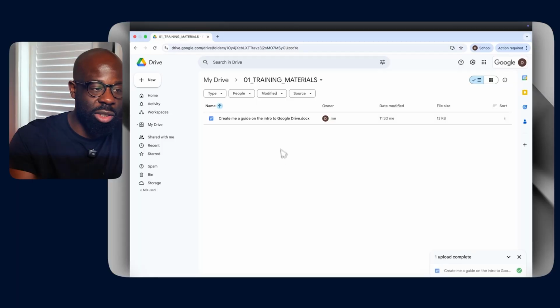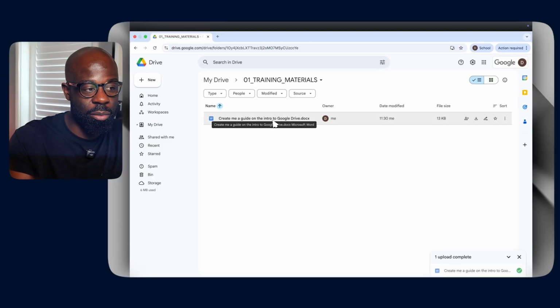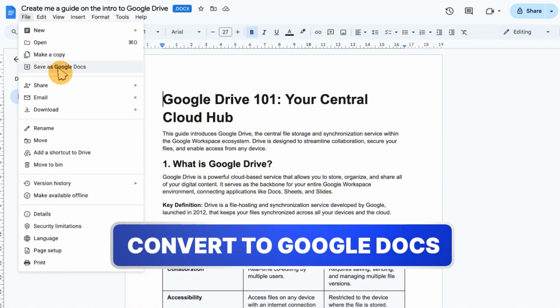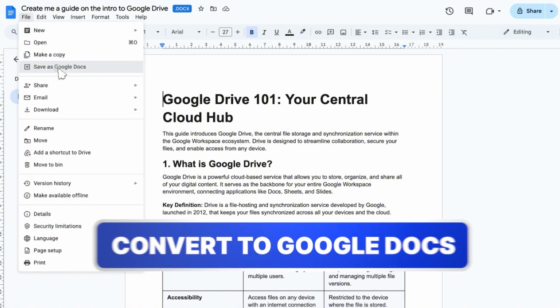We're going to open that file again, but this time we're going to convert it into a Google Doc. So same as we did before, double click on it. But this time we're going to go up to File, and then we're going to click on Save as a Google Doc. Now this is if I want to work in Google Docs and I'm not going to work with it offline. I like to just do that, convert it to a Google Doc.